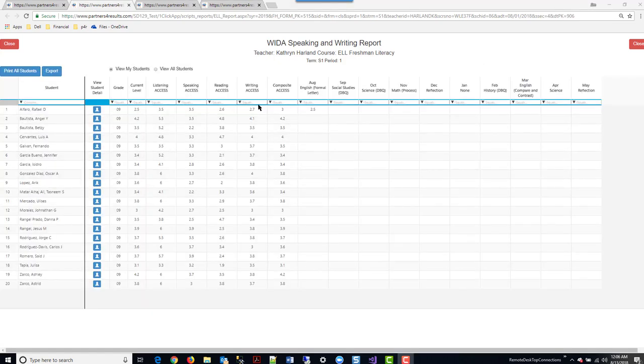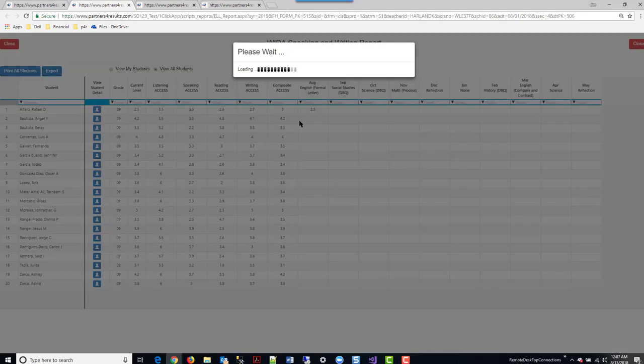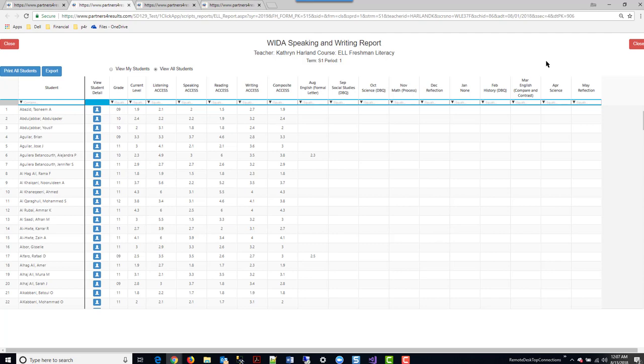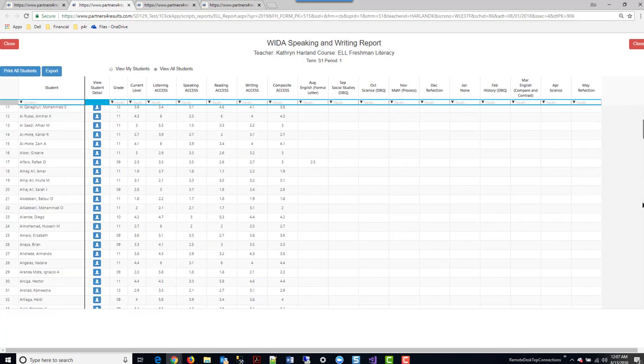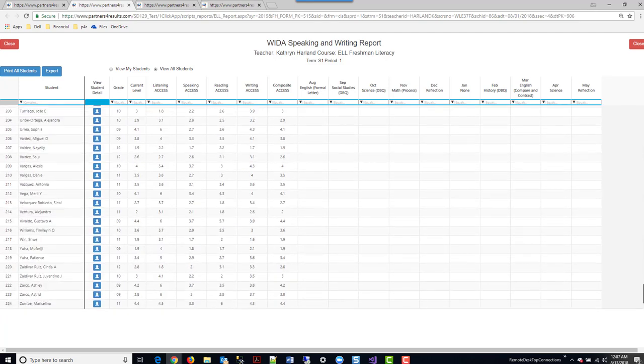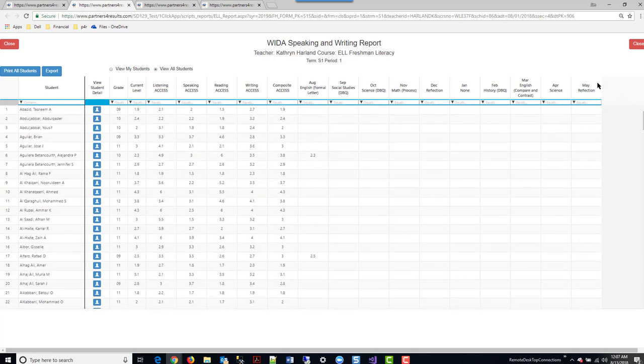And coming back to our main screen, just a couple of notes. If I want to view all the students, all I have to do is click this radio button. So if I click that, what that will do is pull in all the students in the ELL program. There's somewhere around 224 that are in the program, and it will show all their scores.